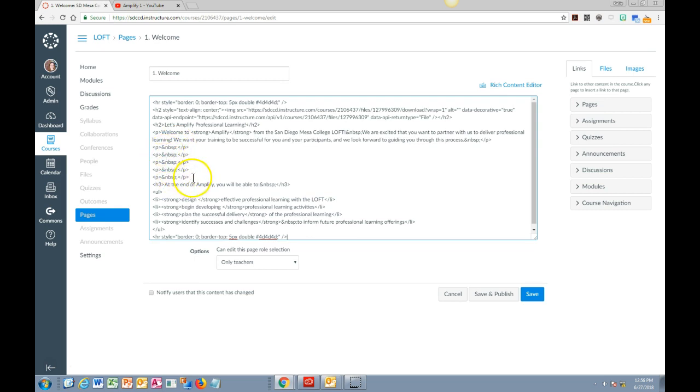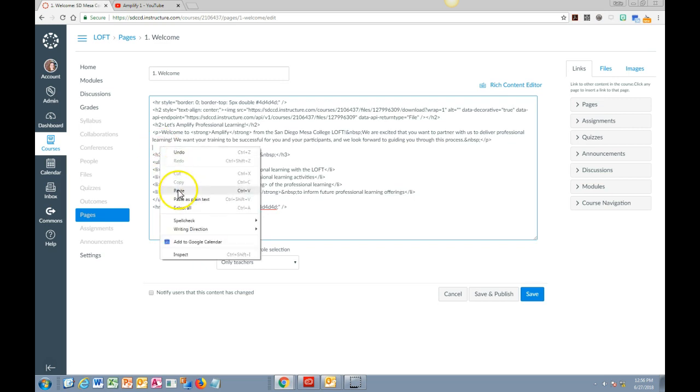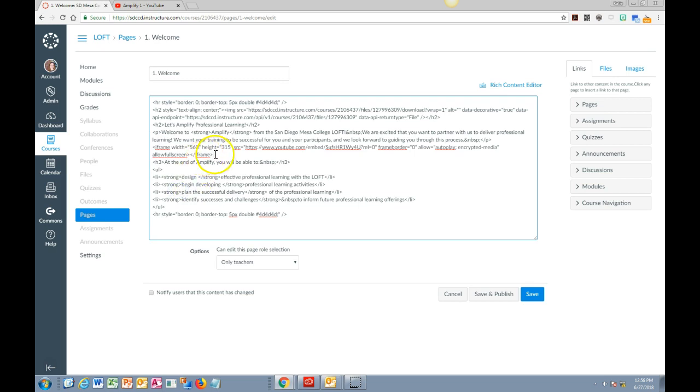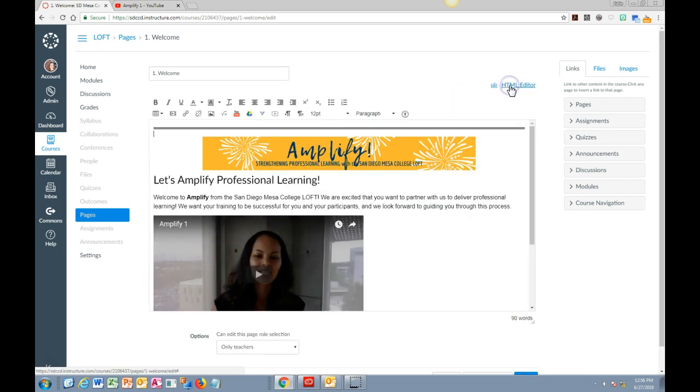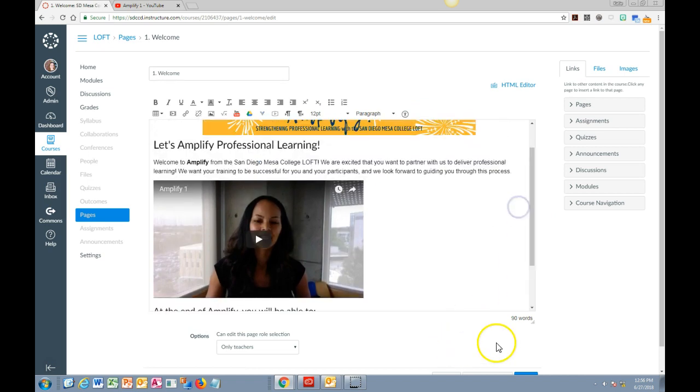So essentially, now I'm just going to take that and I'm going to delete those. And hit Control V, or I can do right click paste. And now you can see what's been added is this iframe code. So the embed code from YouTube is this iframe HTML. And now when I go back to my rich content editor, I can see that that video is displayed beautifully right there in the Canvas page.